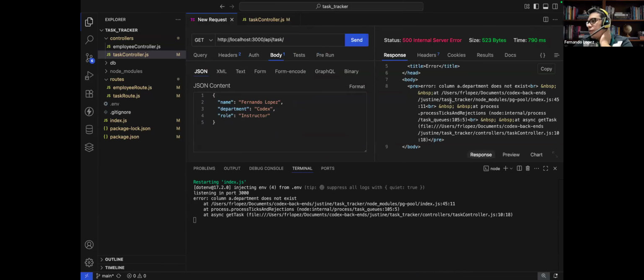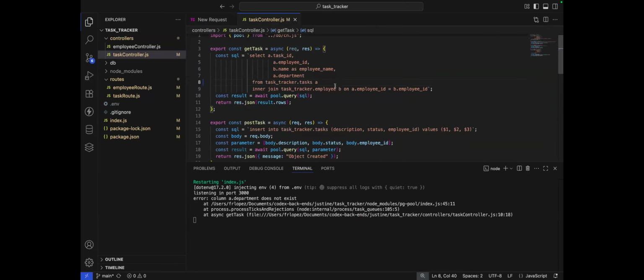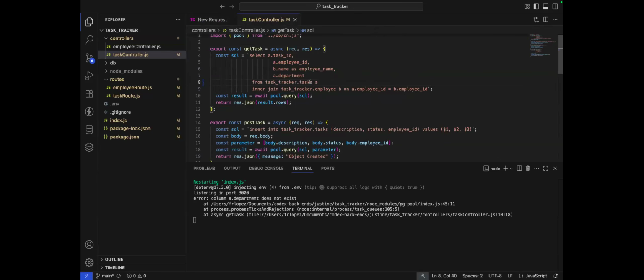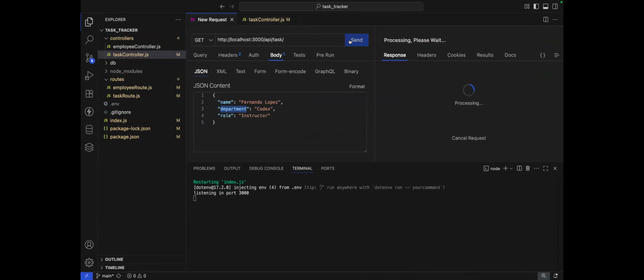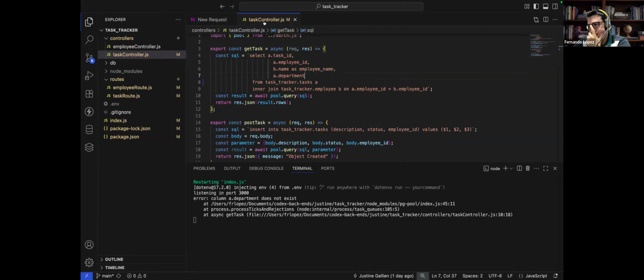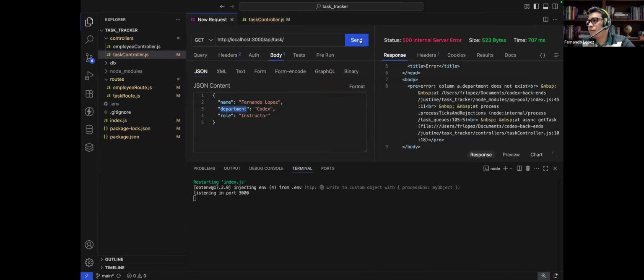Okay, so there's another error here. It says that a department does not exist. Oh, the employee, the department employee. So that's the table.